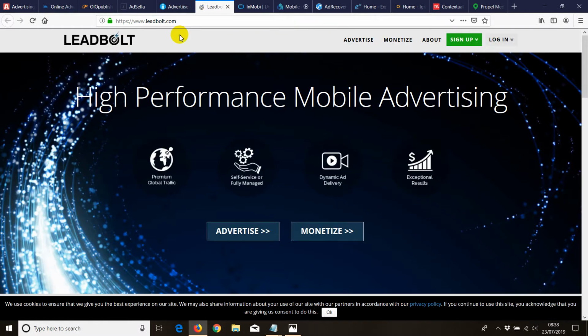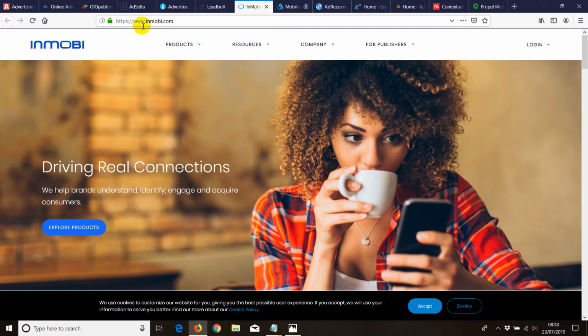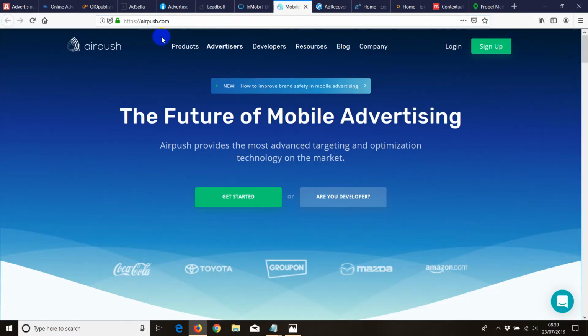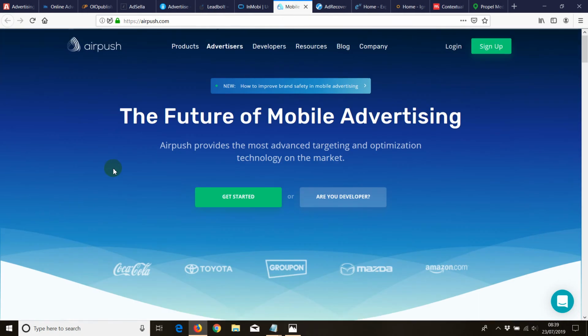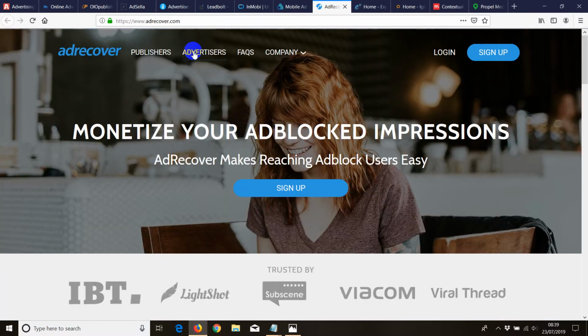The other networks that you could use to register and place ads on your website include leadbolt.com, and you've got some other websites that I'm just going to go through. If you want to visit the website, you'll find all the information you really need, and you can read it through yourself. You can even do some research on forums, to see what others are saying about it.